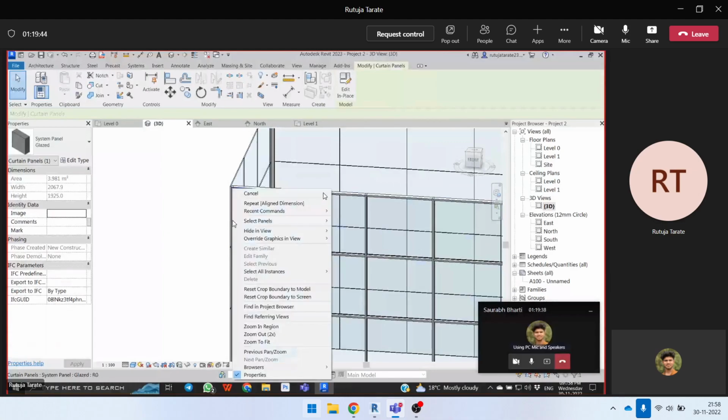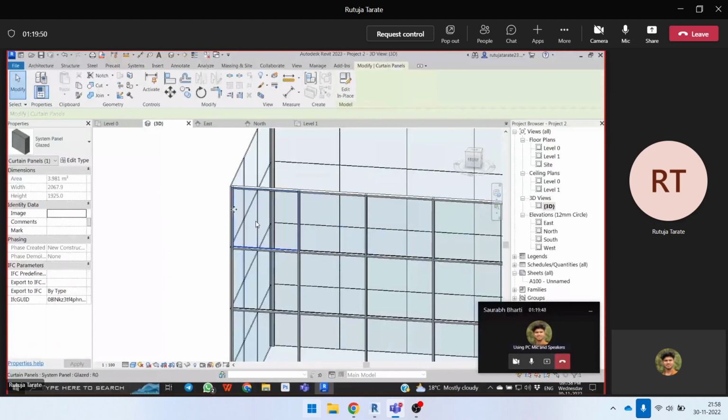It's not working. This is right click. I am left clicking and still it's not working. Okay, press escape button because I can see it is showing as move there. Request control. Just give me the controls.